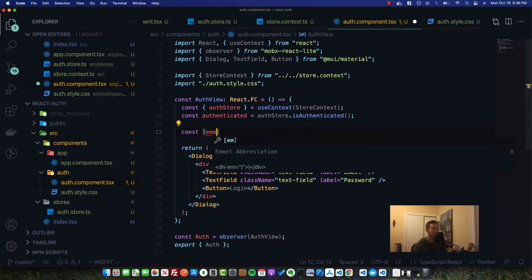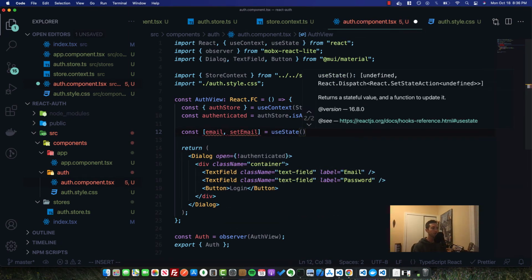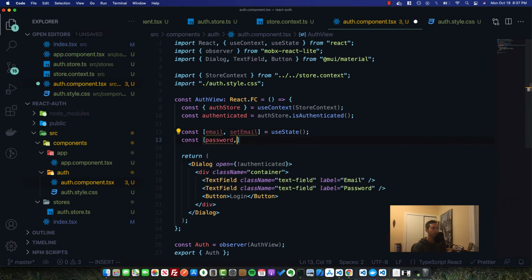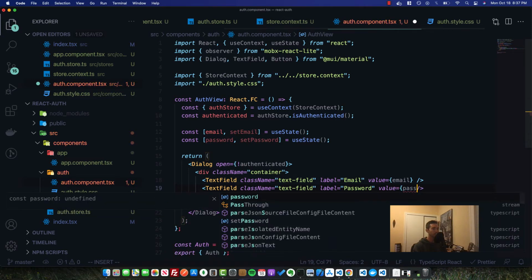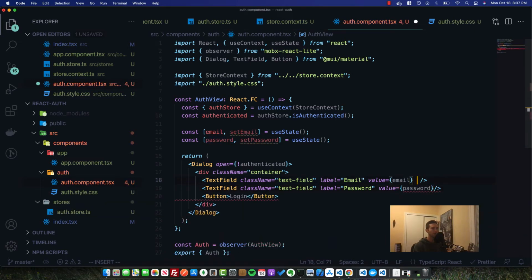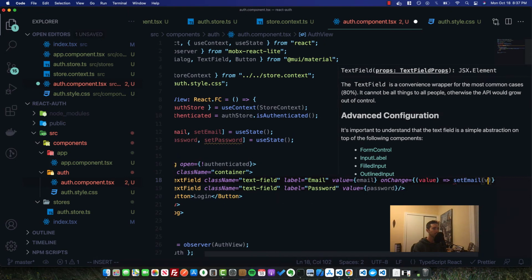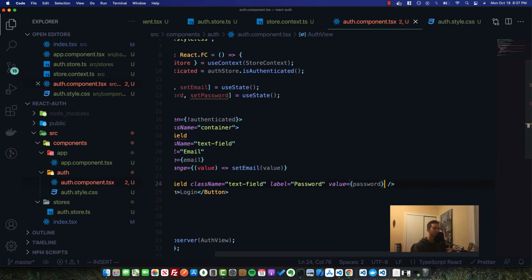We'll have an email and setEmail, and call useState and import it from React. And we'll also have password and setPassword, and we'll call useState. So now we can provide values, and we can pass in the email, and we can similarly pass in a value for the password. We can also specify onChange. So on change, we will get the new value, and we'll call setEmail with that value. We'll go ahead and do the same thing for password.